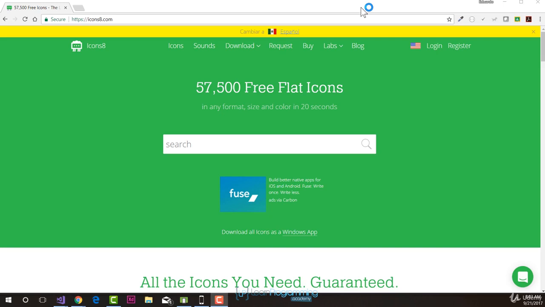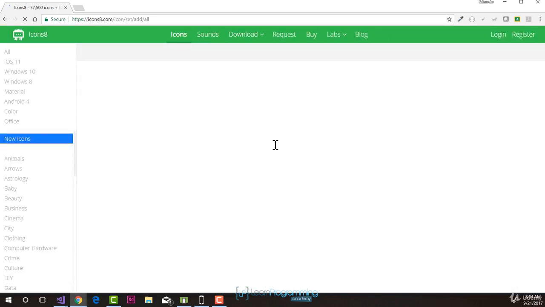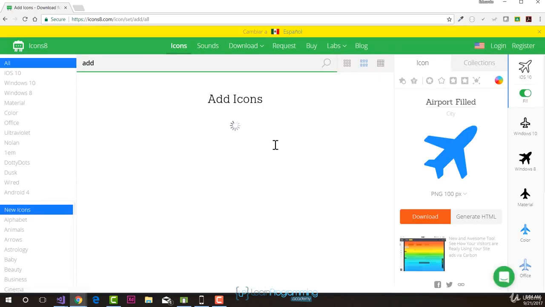Right now, I want to talk to you about this Icons 8 application, which is the website that I use to download a lot of icons. And in here, we're going to be able to search for icons that we can use inside of our app. So I can start by searching for an add icon, because we're going to need that for our application.